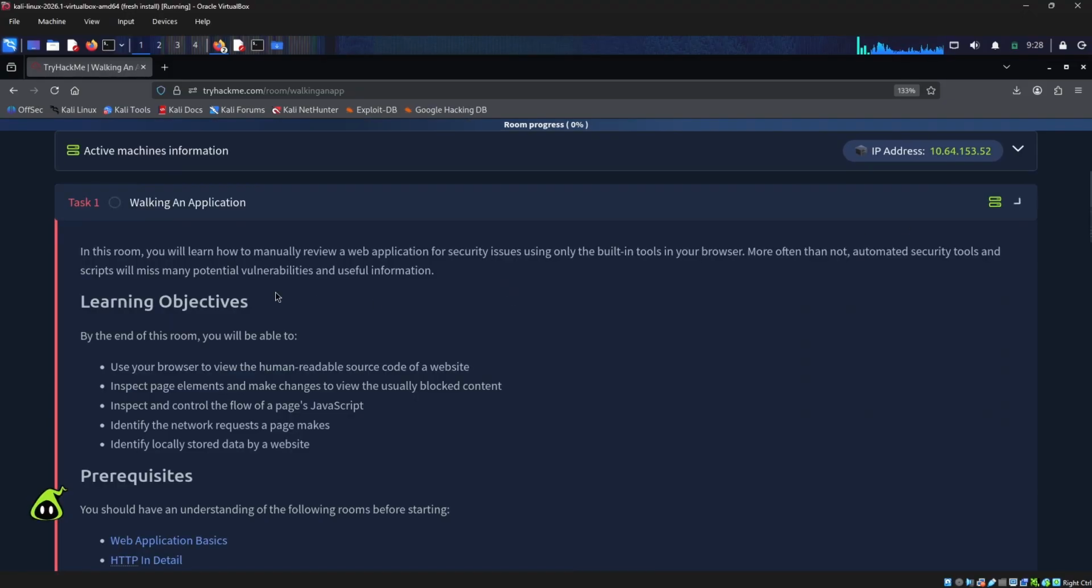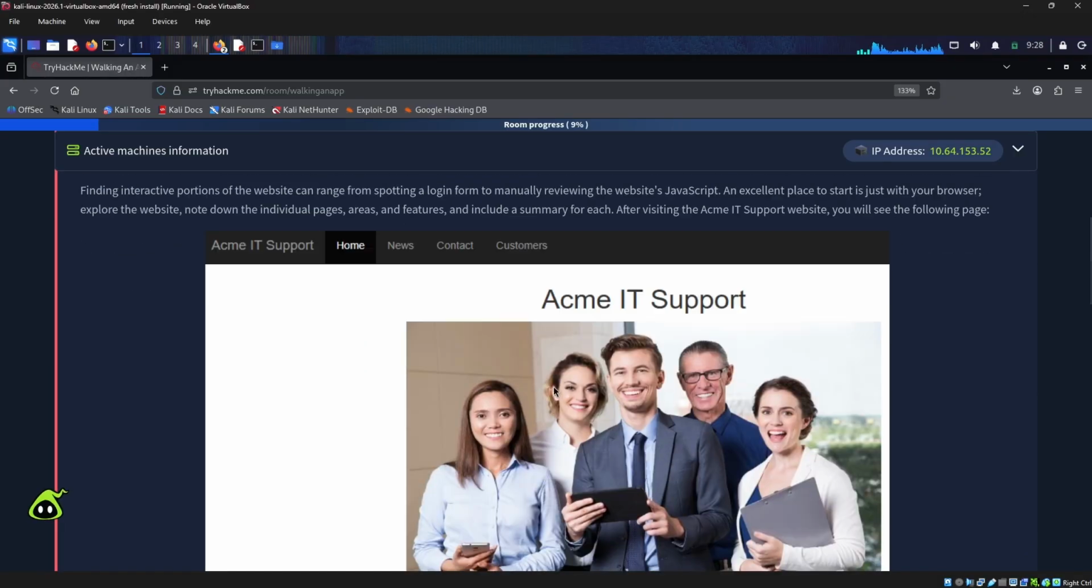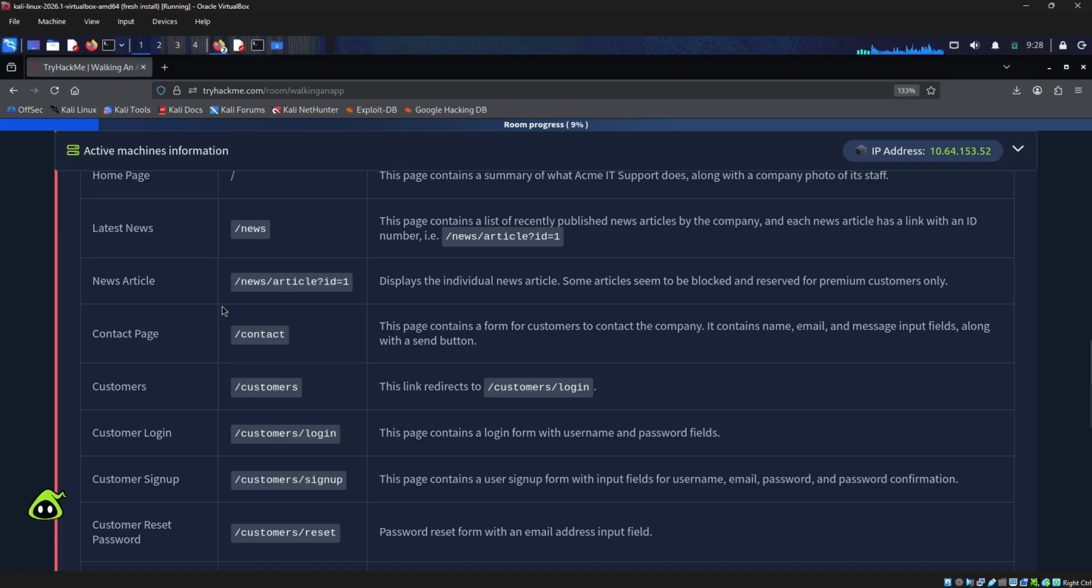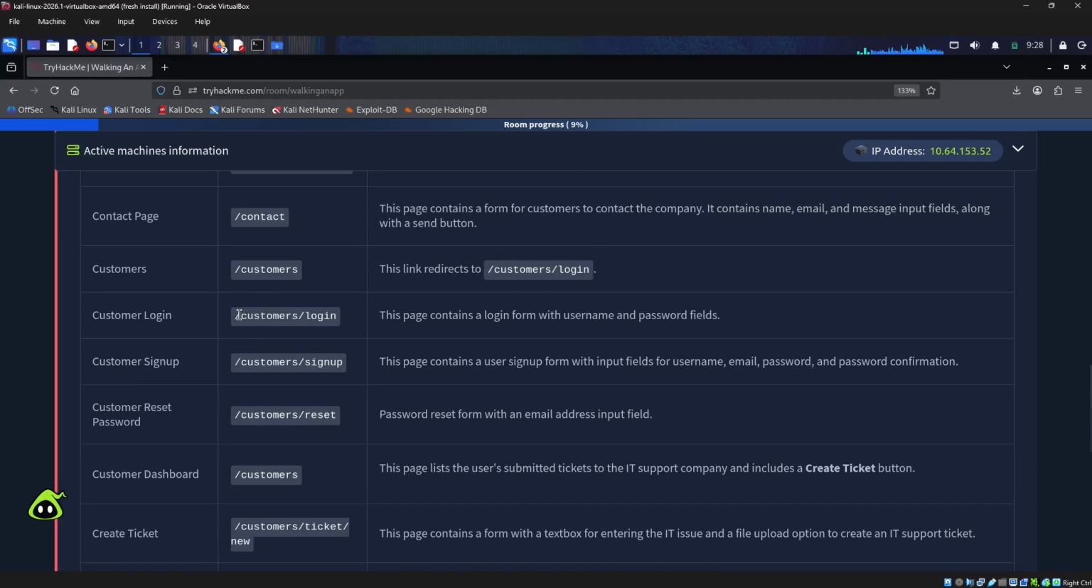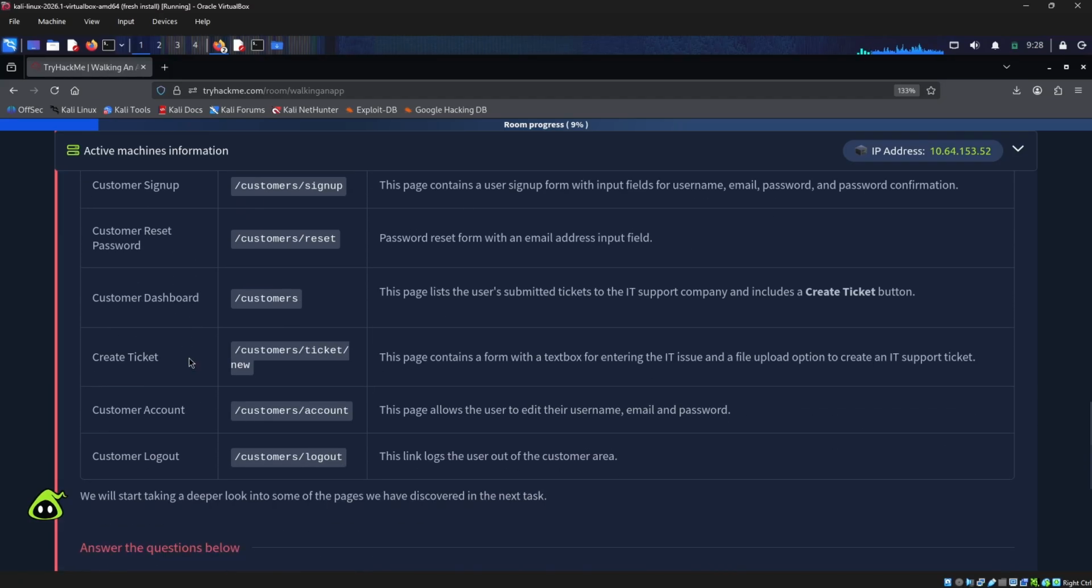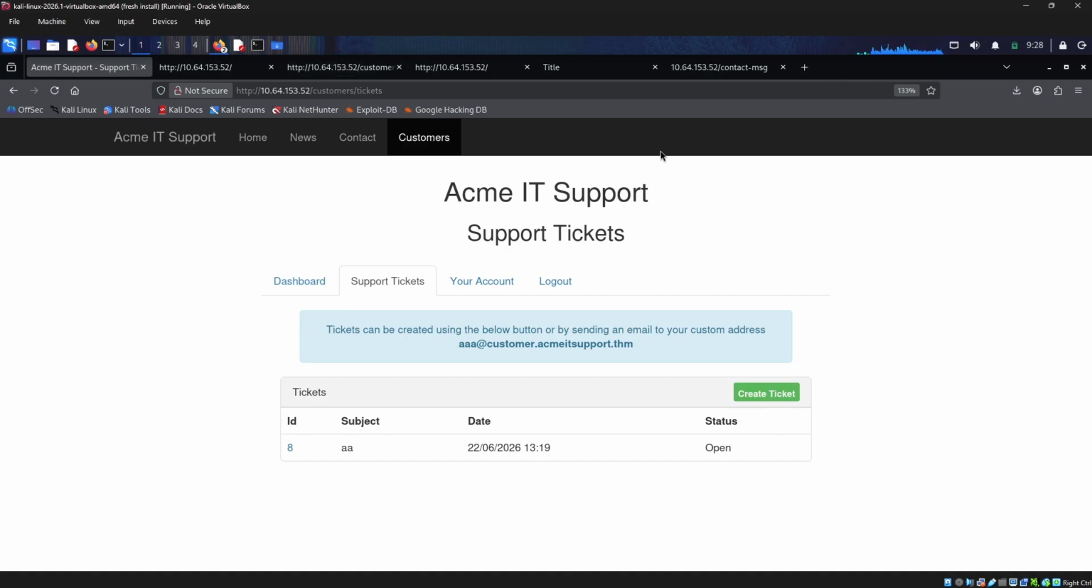Let's do this. Like we just explored this entire web page, right? We just explored all by clicking all of these, and we were able to find a lot of endpoints, right? So the news page, the customers page, and a lot of other pages, right? So to create a ticket, we have this, right? So by moving here to create a ticket, so here is the support ticket.